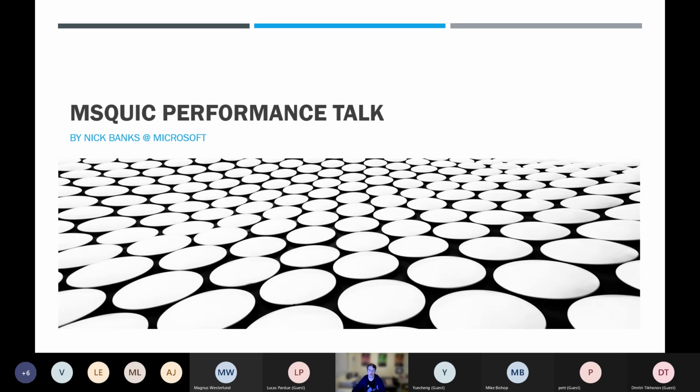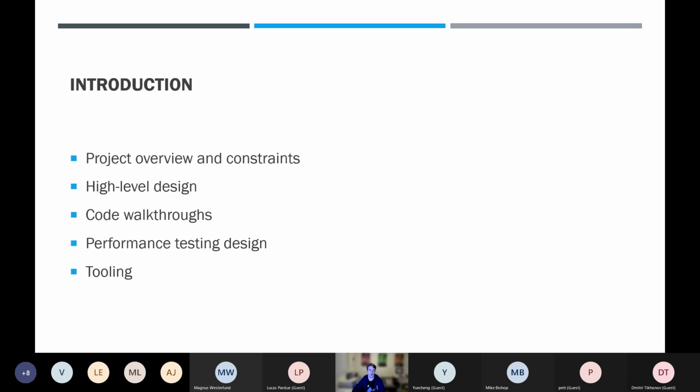So, hi, I'm Nick Banks from Microsoft, one of the main developers on MsQuic, and I'm just going to give you some overview on performance-related designs that we have for MsQuic. Just real quick, we can go through a high-level overview and the constraints we have for the library, and then some of the design. We'll walk through a little bit of the code, and I'll give you some more information on how we do our testing and tooling.